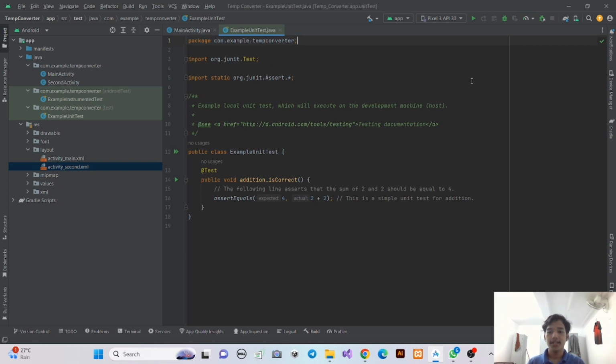Unit testing is an important practice that helps ensure the correctness and reliability of code. In this context, we examine the example unit test. The addition is correct method shown in the example demonstrates the basic principle of unit testing.